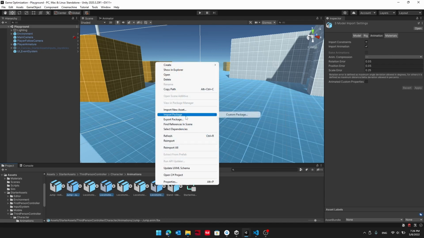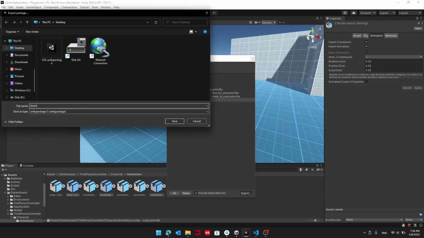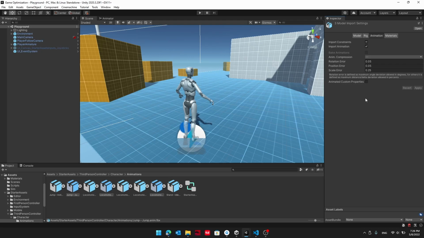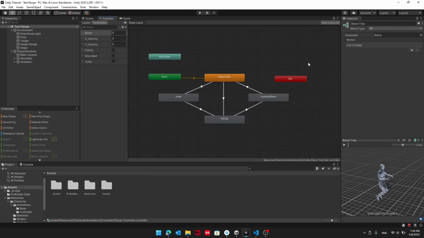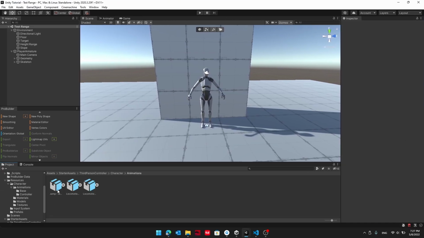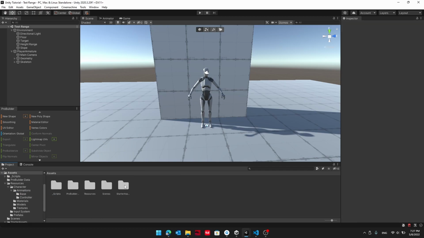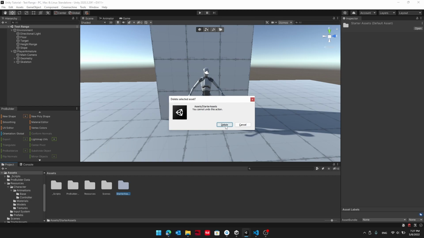We're going to right-click and export package. Uncheck the model since we already have it, and export. I'm just gonna name it animations. Once you've exported the package, go back to our default project. Import the package we just created, and import. Alright, now we're just gonna move all of the animations back to our animation folder. Since this folder is already empty, I'm just gonna delete it.